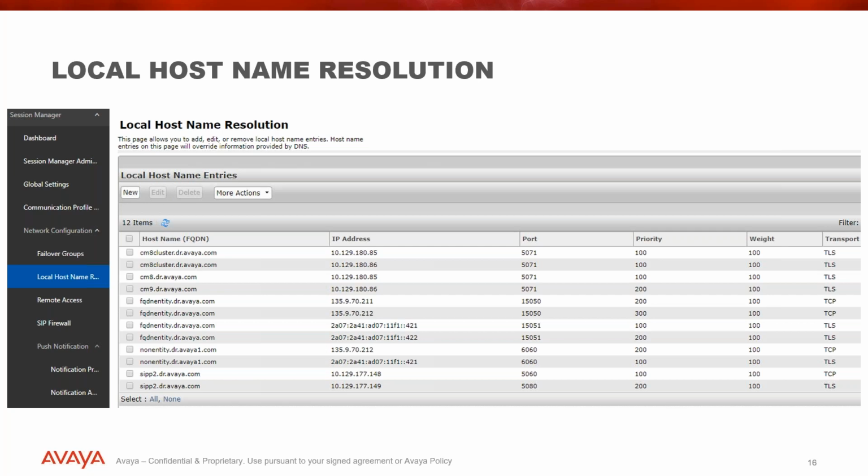That depends on a checkbox. That checkbox controls whether you're going to use the port on this form or whether you're going to use the port on the entity link, and that's a common reason calls fail also. You're not using the port you expected you were using.